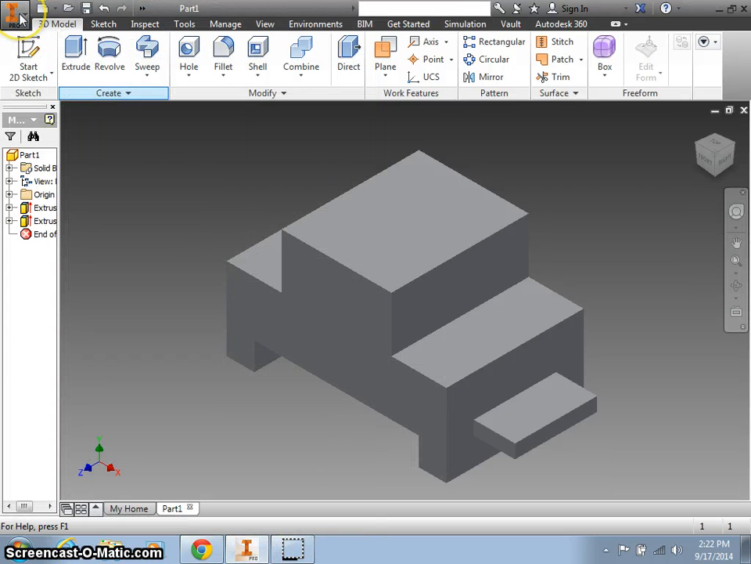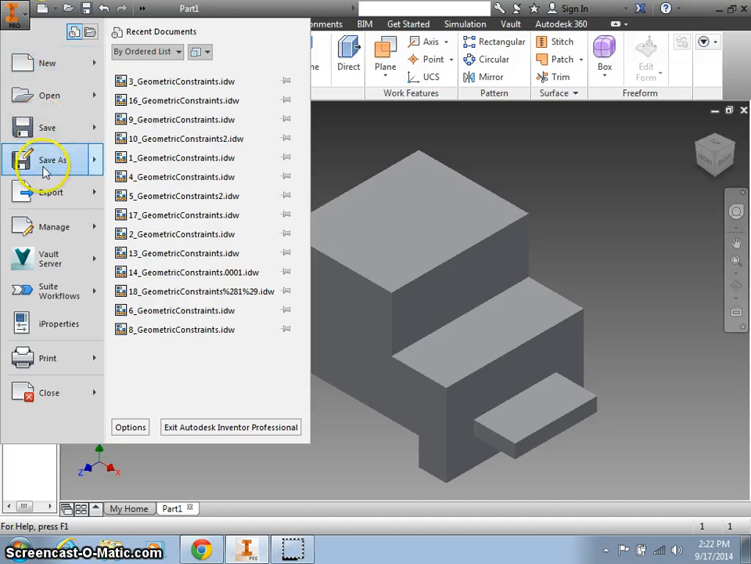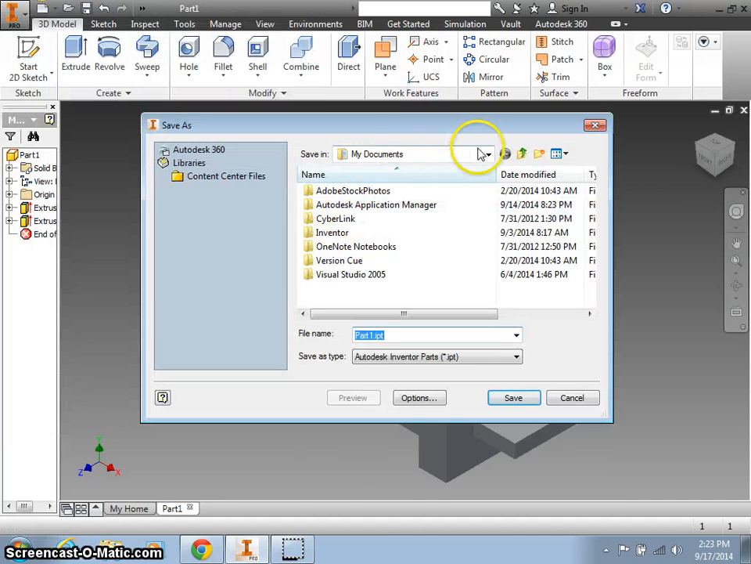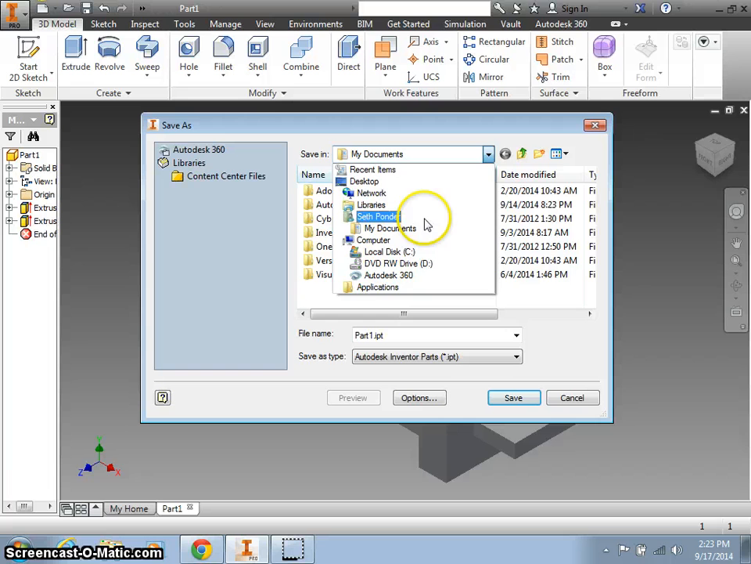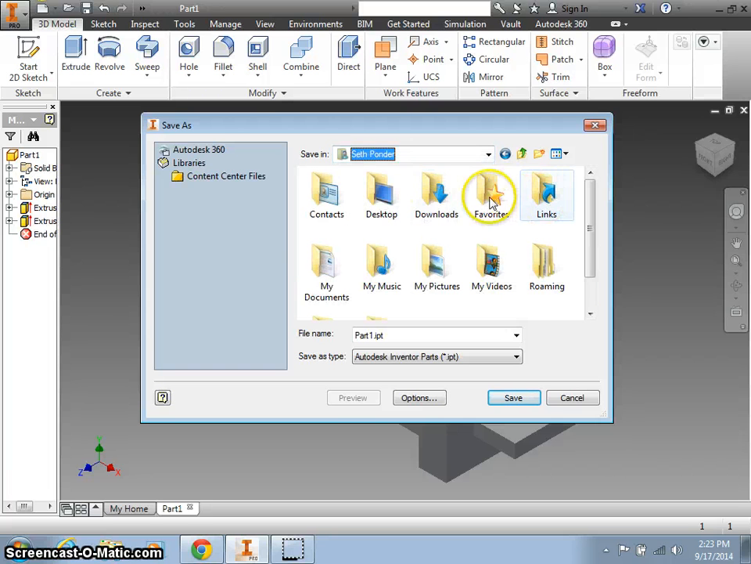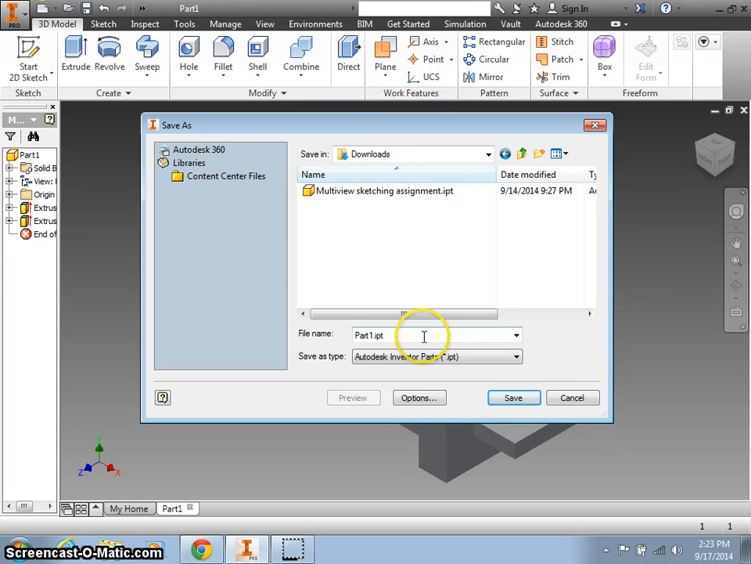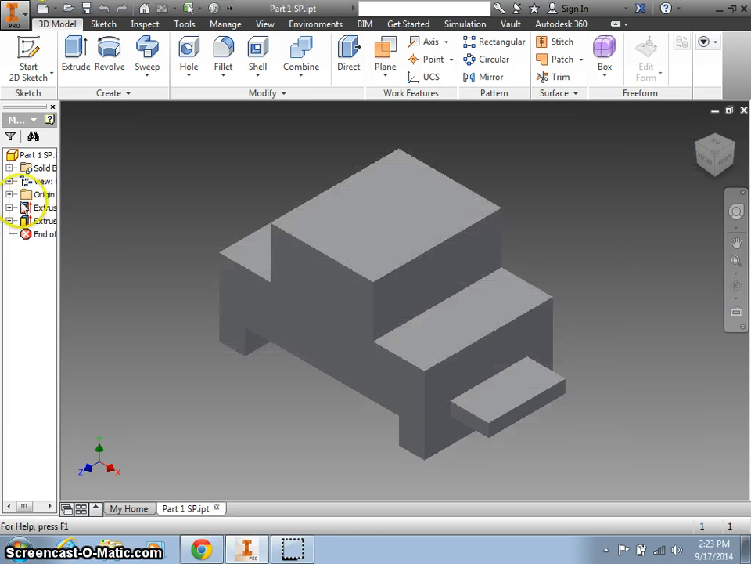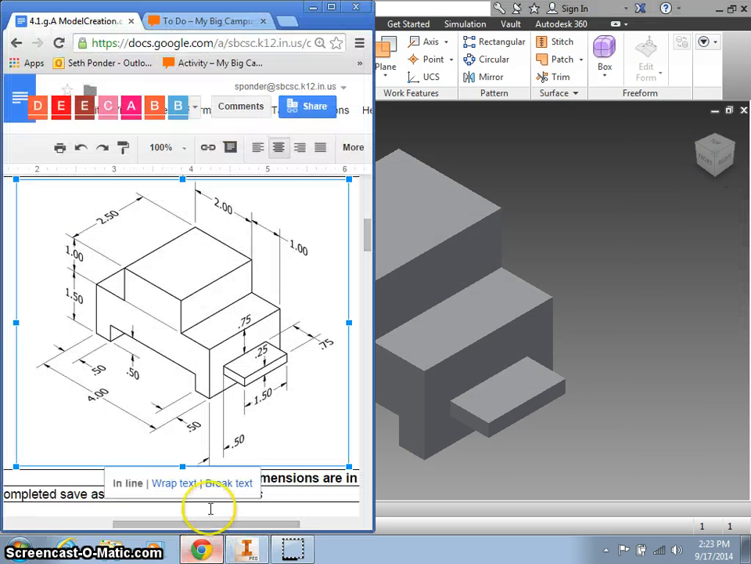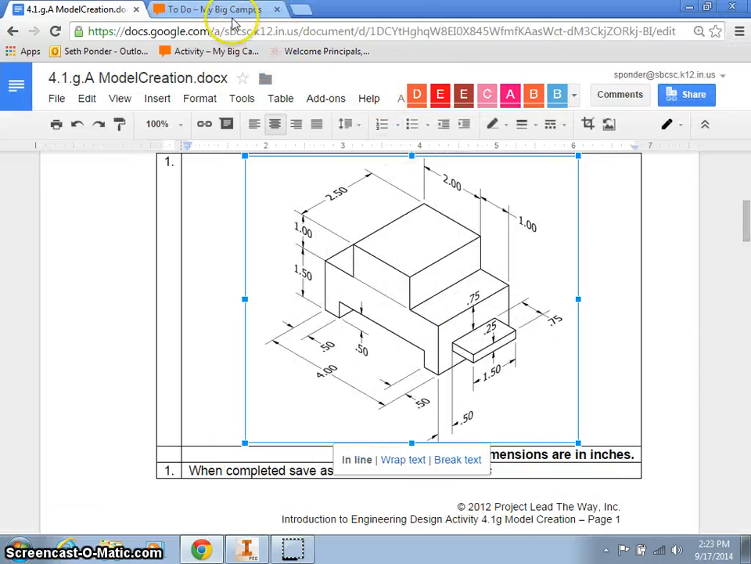Now we want to turn it in. So we hit the I, we go to save as. We're going to put it in your folder. I want to encourage you to put it in your, there's a named folder after you, so find your name. I'm going to put it in my downloads folder. I'm going to call this Part 1 SP. You call it your initials. Hit save.